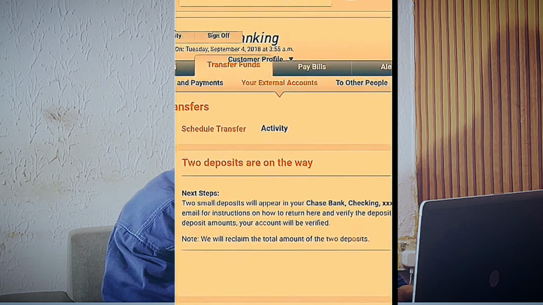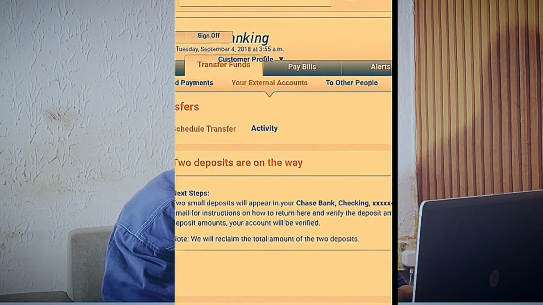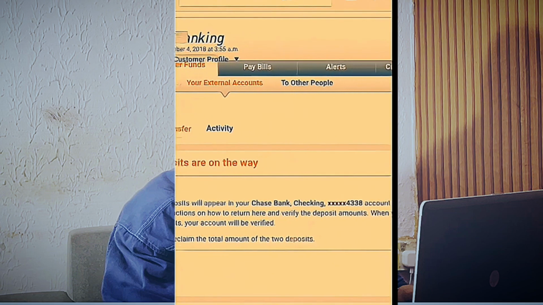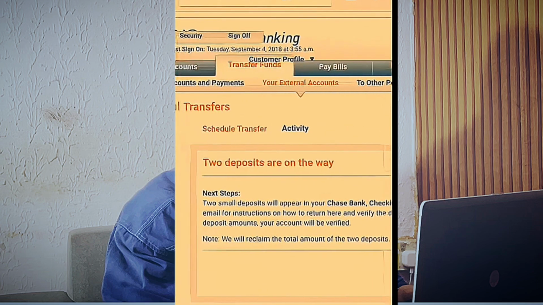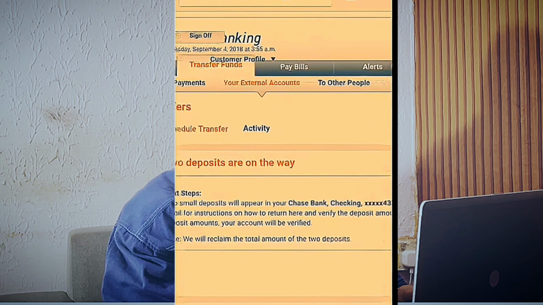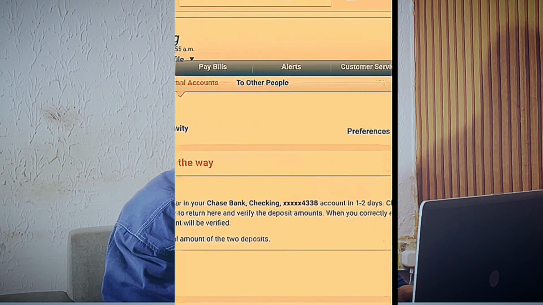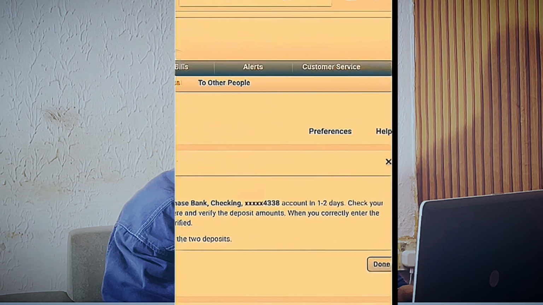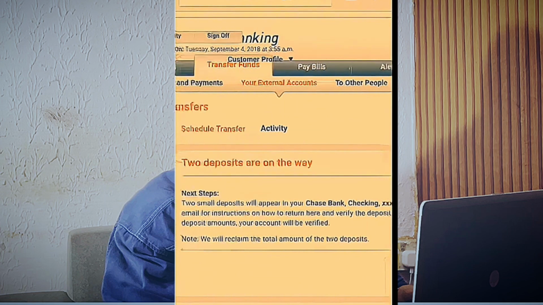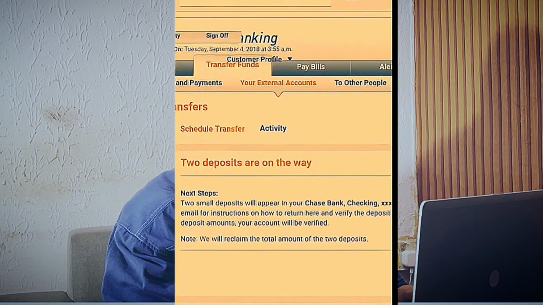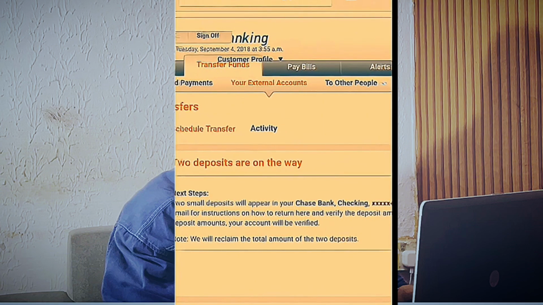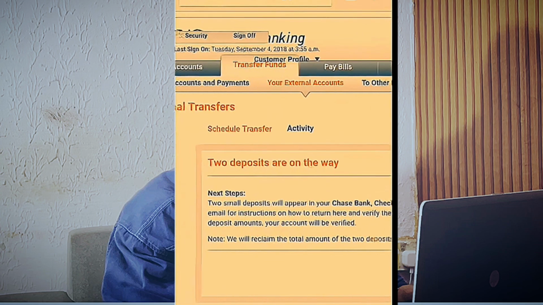Now I'll click on it. Send me to small deposit. Now this is it. They say 2 deposits are on the way. You understand? The next step is the 2 deposits will appear in your Chase Bank checking account in 1 to 2 days. Now they said check your email for instruction on how to return here and verify the deposit amount. They said when you correctly enter the deposit amount, your account will be verified straight.